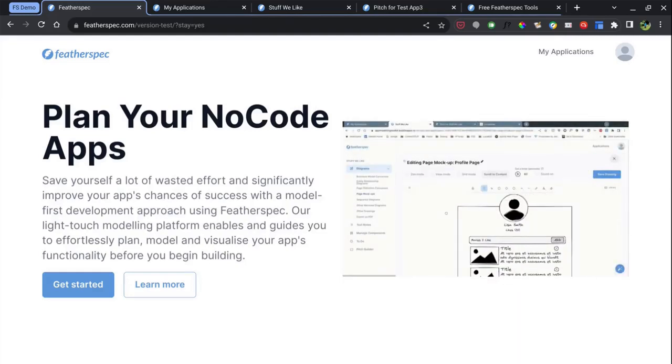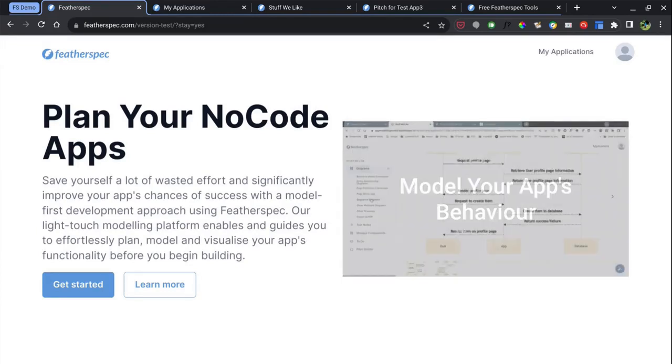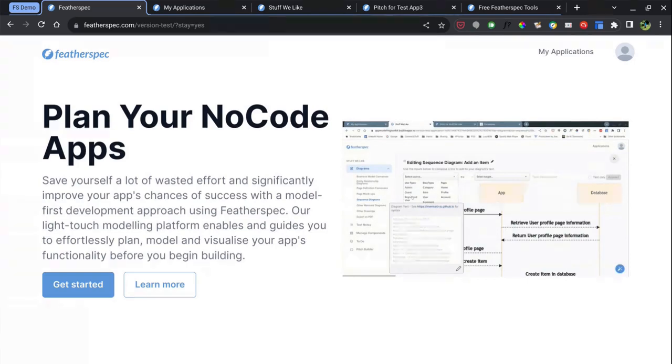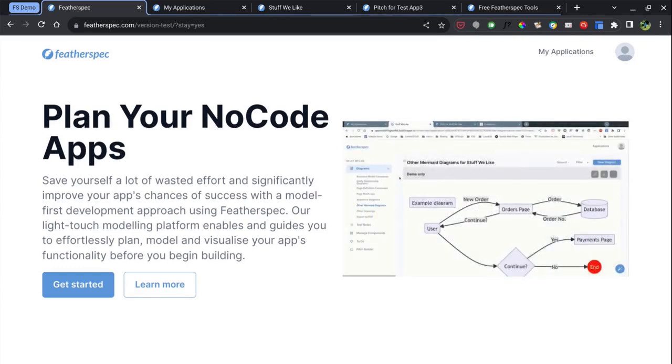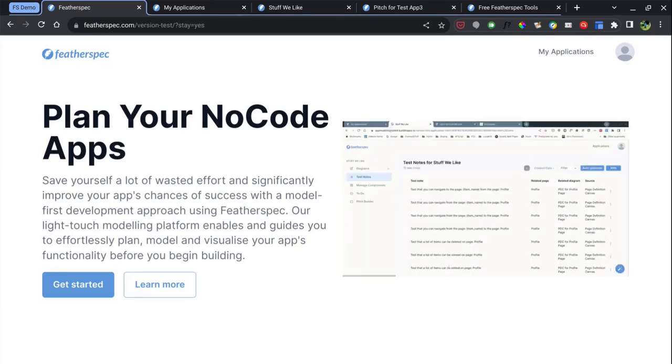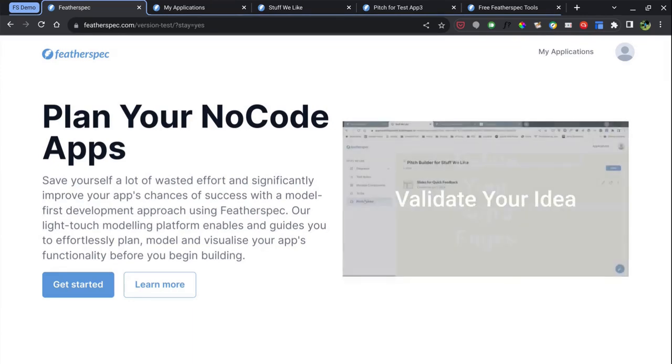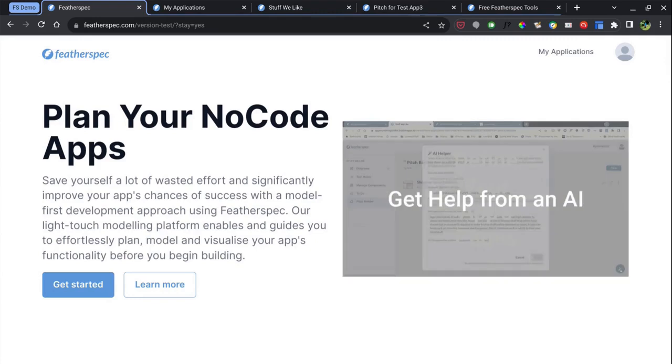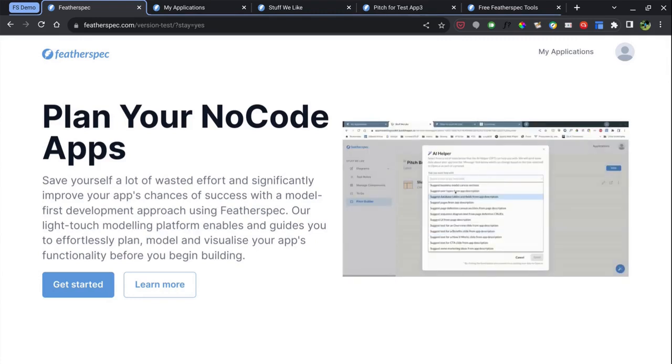Featherspec is a set of tools to help you with designing the functionality of your applications. Now we have lots of tools already that help us with the visual design of our applications so that they look good. But Featherspec aims more to help you with the functionality of your application so that you can think through and make sure that you're building apps that are functionally sound and fit for purpose.